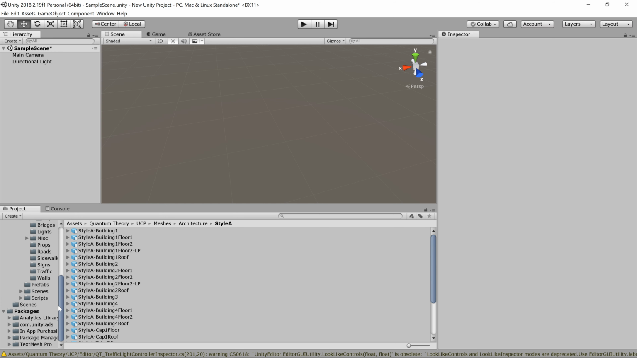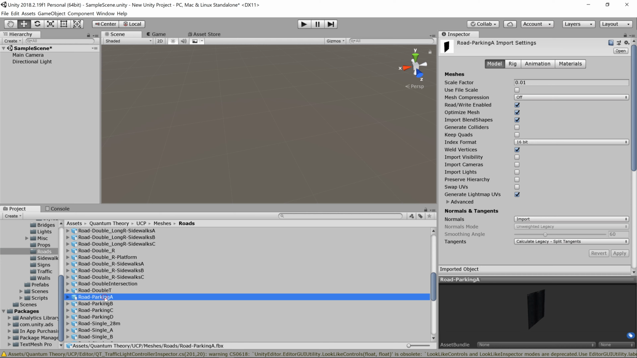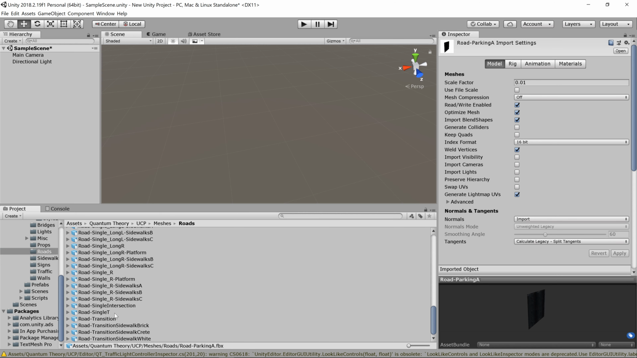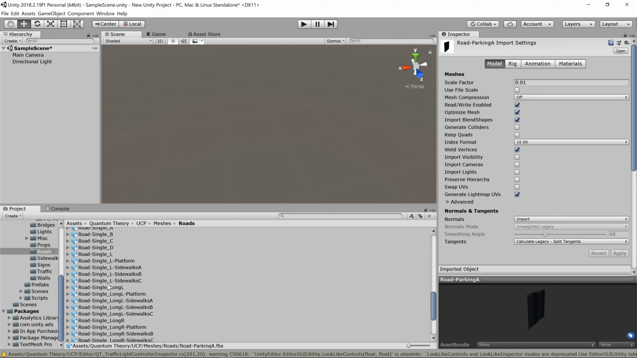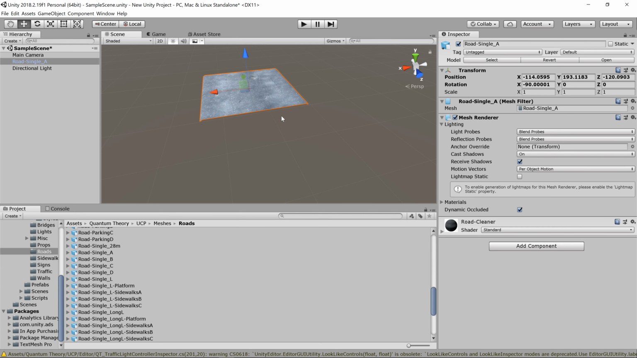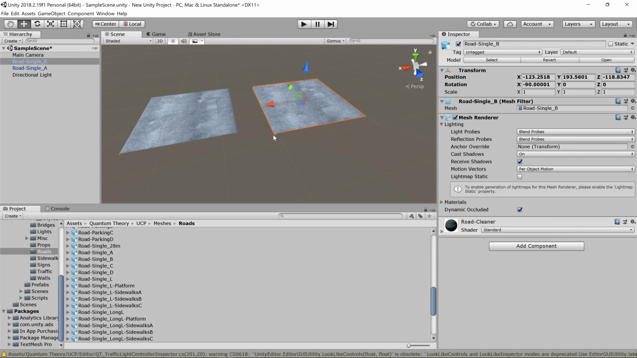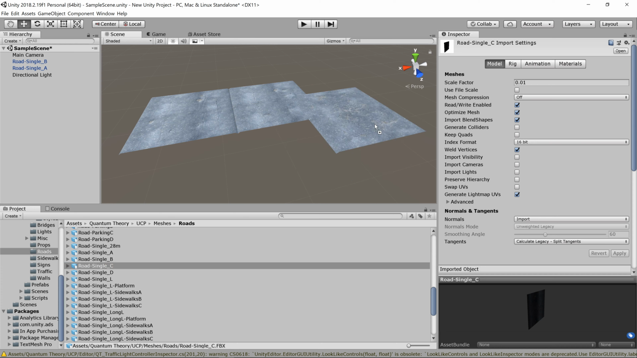So let's begin. Let's add, for example, some roads. Let's see that we have road double and we have road single, road parking, right? So I'll add some road single A, right? The thing with these packages is that they are modular, so you pretty much build it from different pieces. So what I'm going to do here is I'll add the pieces A through D, A, B, C.